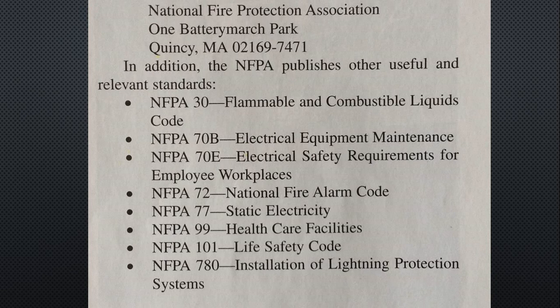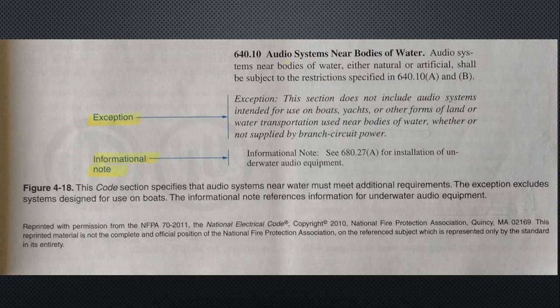Exceptions and informational notes. As with any set of rules and regulations, the code has numerous exceptions and notes that further explain or modify rules under certain conditions. Sections of the code may include exceptions and informational notes. See Figure 4-18 on the screen now. In general, exceptions reverse, modify, or eliminate a requirement under specific conditions. The informational notes serve to elaborate, enhance, and explain a code section.